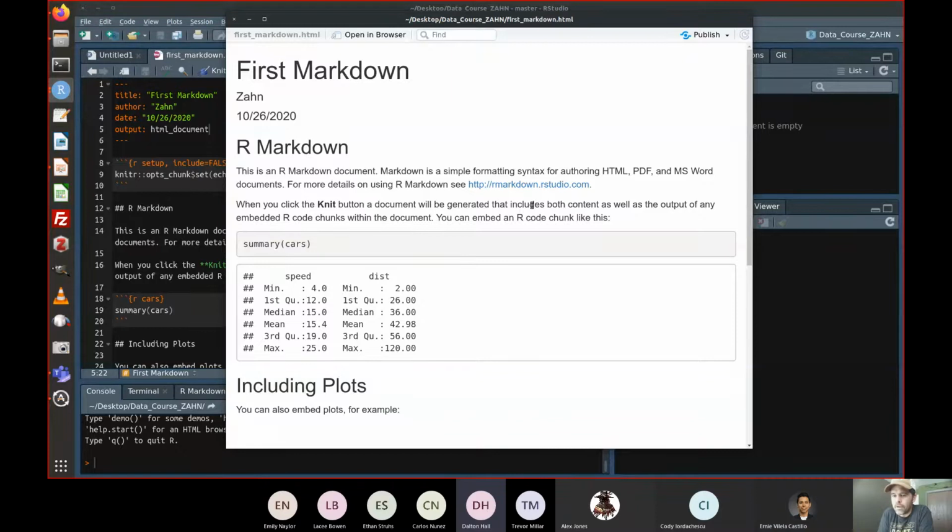Quick question. What file are we in? I'm just in my data courses, and I didn't really. It's not a file. It's just I created a new Markdown file. Okay.